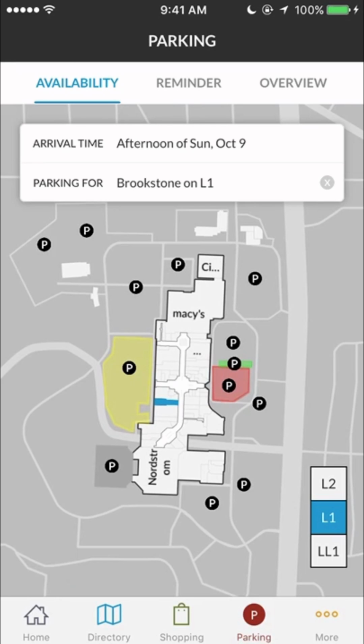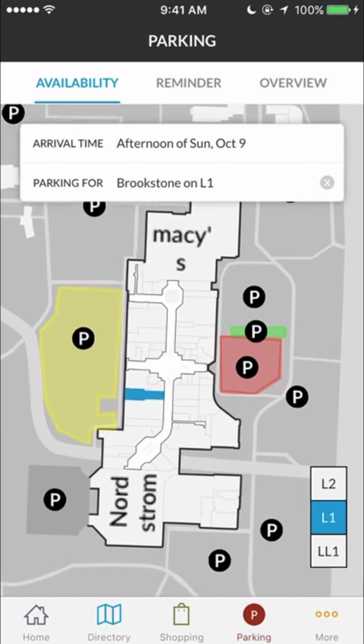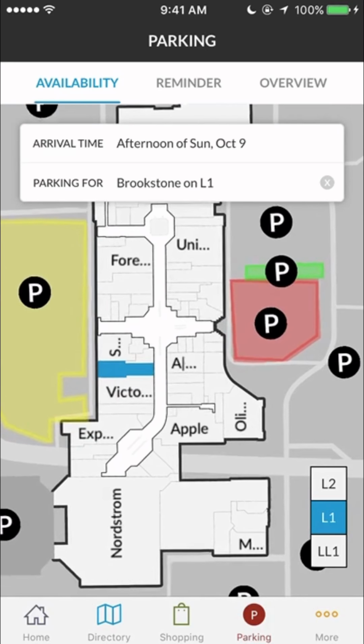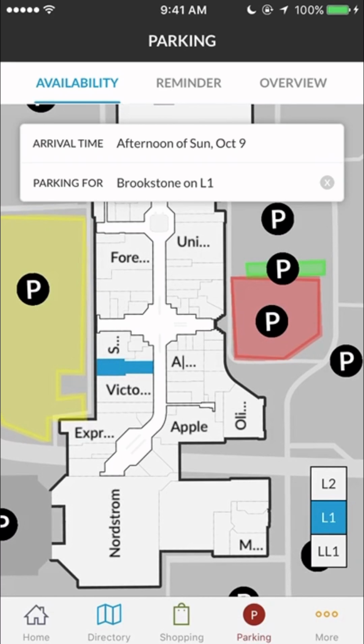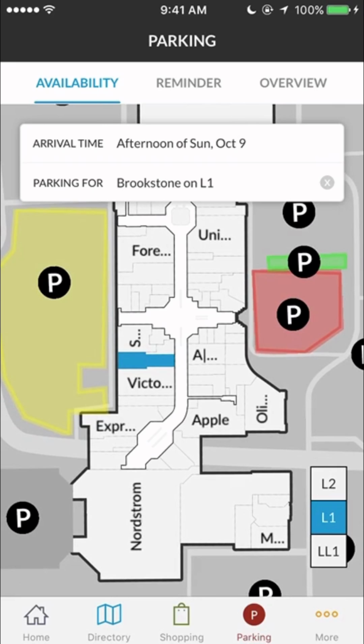And there you can see we've recommended 3 lots for you to park in, which would be best for Brookstone. Parking on the left, which is highlighted yellow, and then on the right, there's a lot that's red and that's green. You can also tell where Brookstone is located by the blue highlight overlaying the store. And there you have it, parking availability.